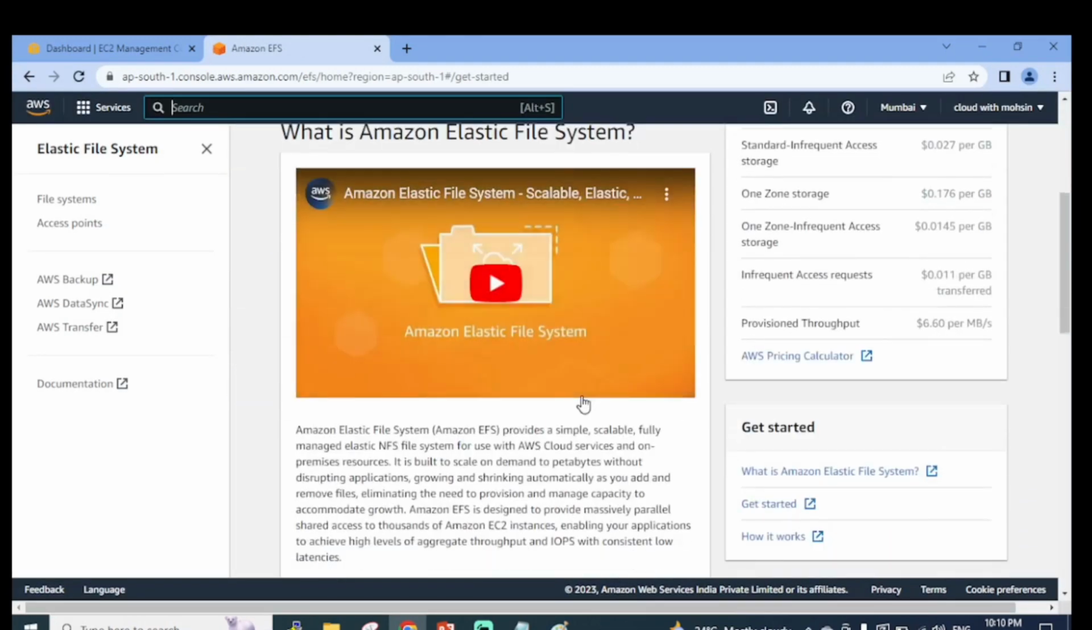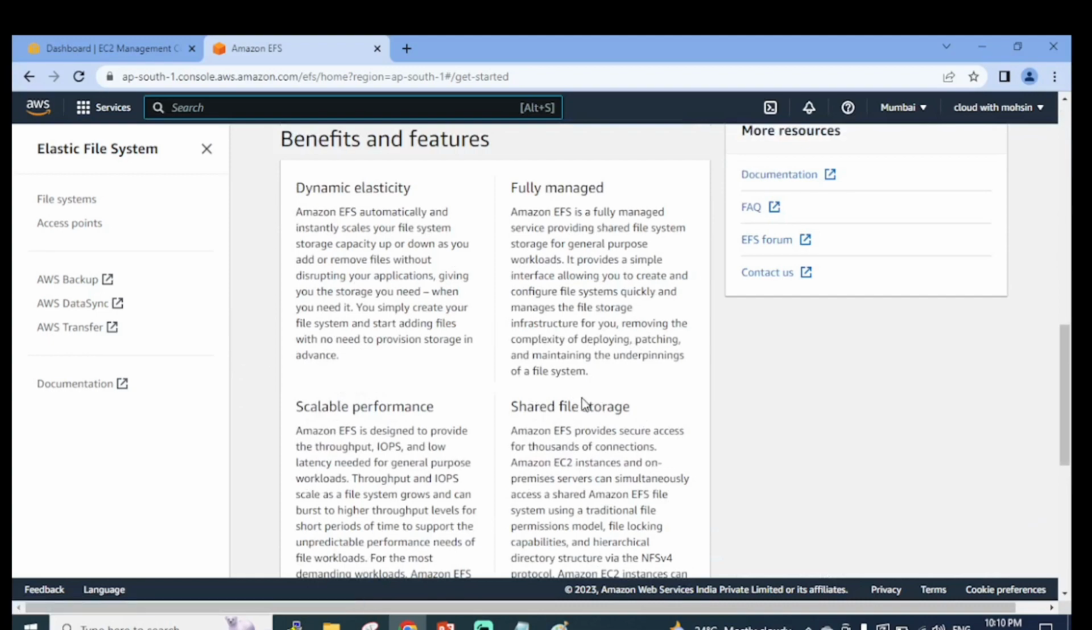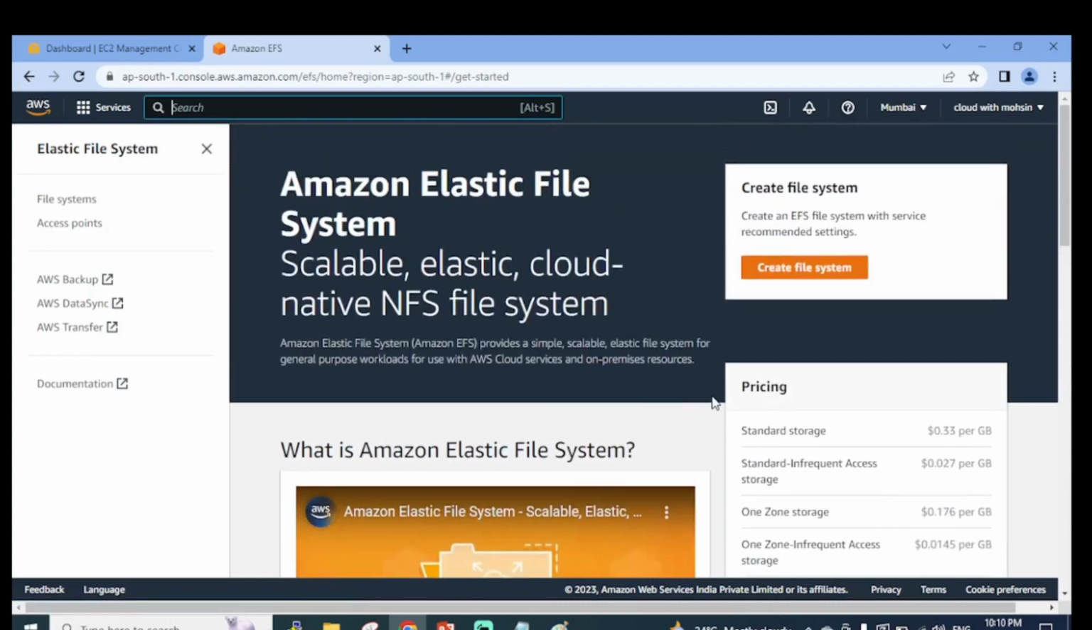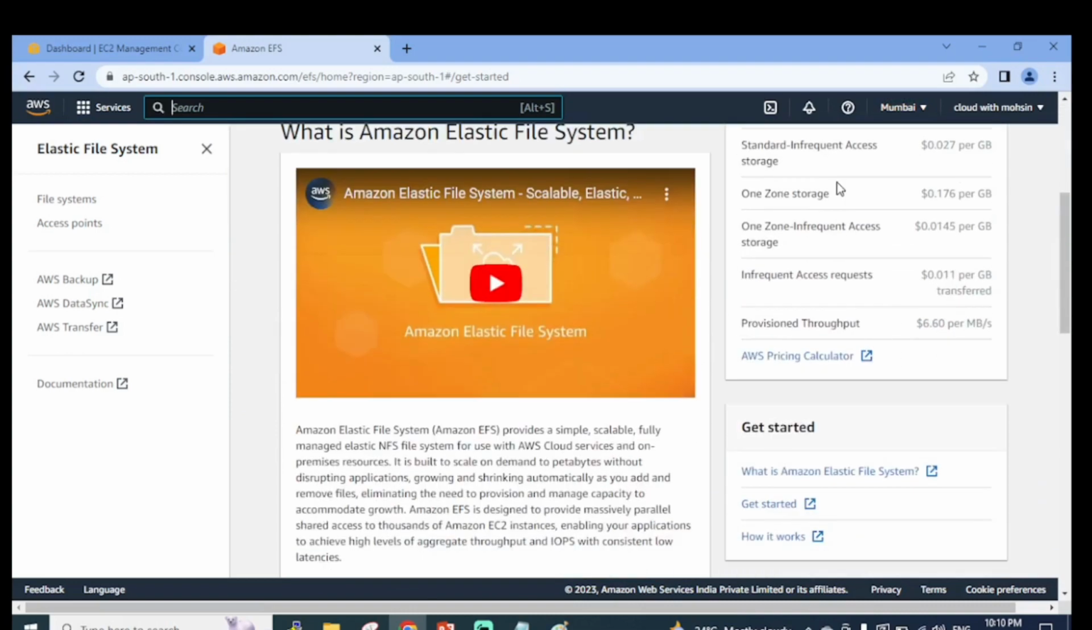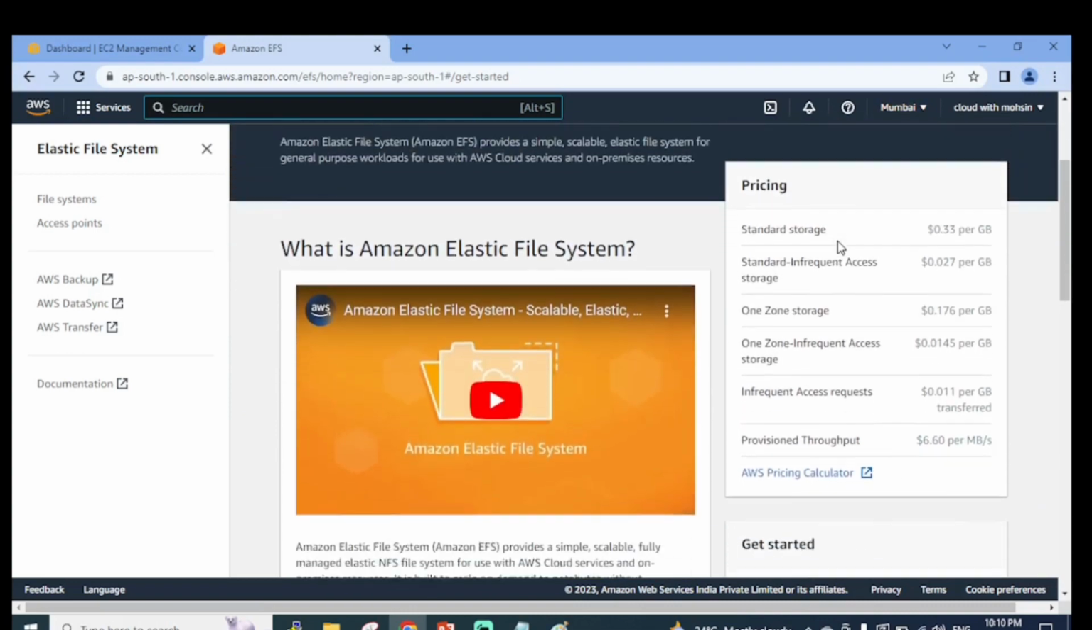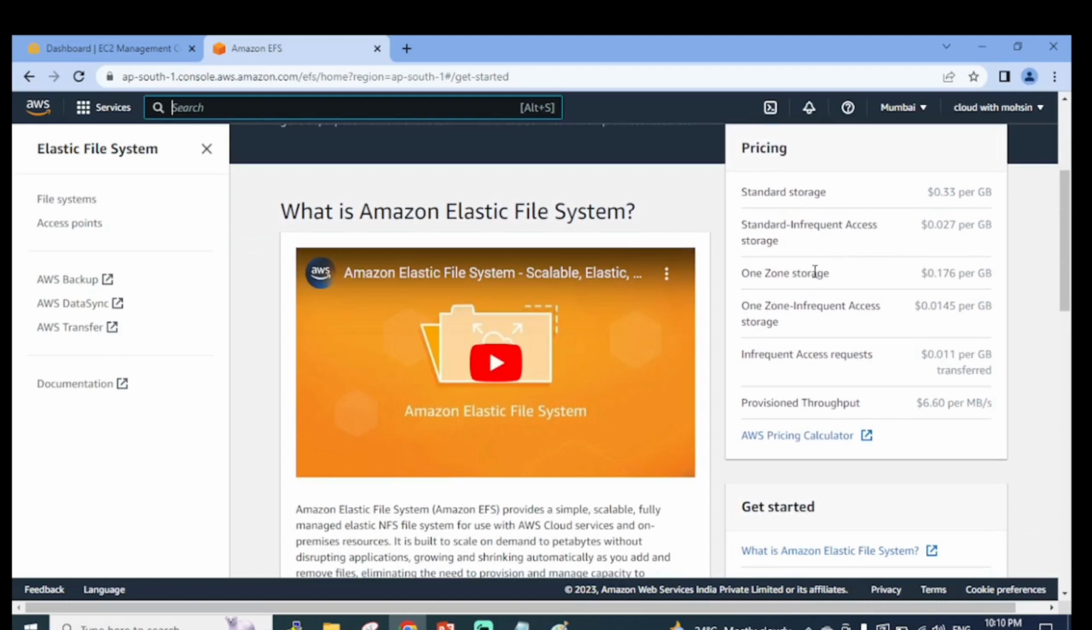As soon as we click on this, you can see some information has been mentioned here. You can go through it, and the pricing as well. Right now I am working in the Mumbai region, so the price may vary based on different regions. Another important thing to note is that our EFS, that is Elastic File System, should be in the same region where we are trying to launch the EC2 instance. For example, if I'm going to launch my EFS in the Mumbai region, I'll ensure my EC2 instances are also in the Mumbai region. Okay, it won't work otherwise.